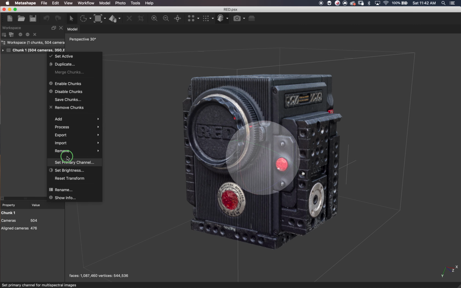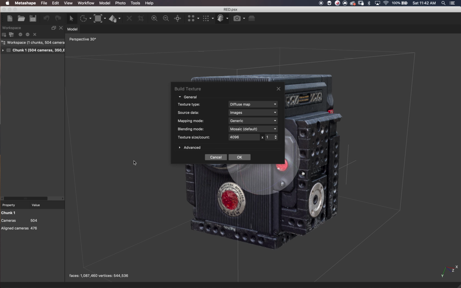But yeah, so next here, I'm going to build this texture. I just did a 4K texture. Again, I messed with these settings. I don't really know what's ideal as far as the best possible texture, the best possible mesh. Just figuring that out as I go here.